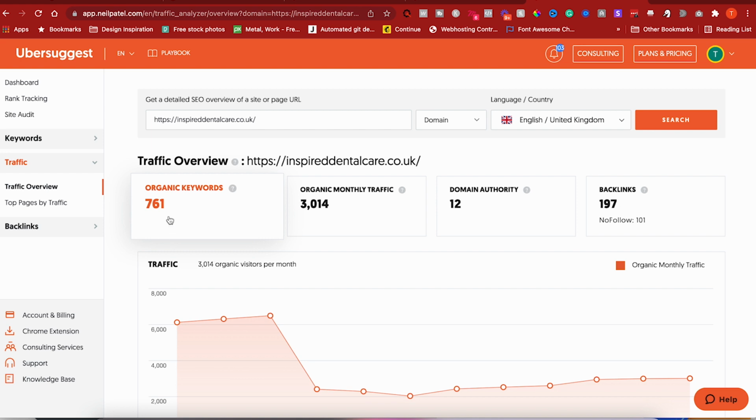So I can already see that this site in particular has 761 organic keywords that is generating them traffic. They have over 3,000 hits monthly organically via search. Their domain authority is fairly on the low side, and their backlinks are on the low side as well. So we've just been given a bunch of data here. Okay, so do this for each one of your competitors. Understand where the benchmark is and what you need to be striving for.